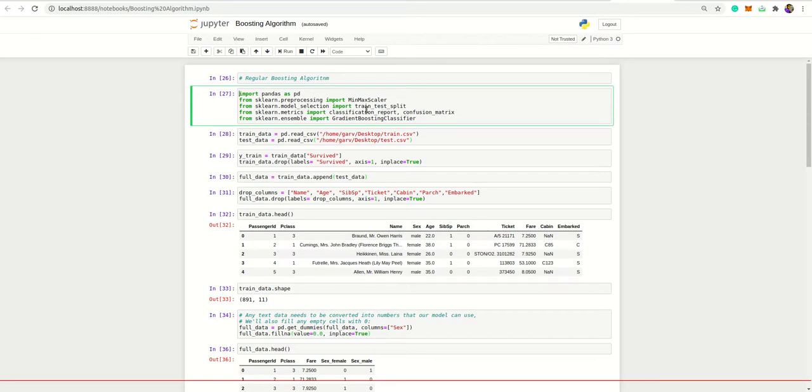Then, for splitting the dataset, I import train test split, and to show the report I import classification report and confusion matrix, and the last is the algorithm itself.